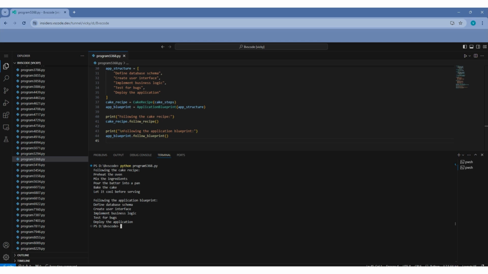One real-world example of using blueprints for structuring applications is in software development. When building a new software application, developers can create a blueprint that outlines the architecture, modules, and functionalities of the application before actually writing the code. This blueprint serves as a guide for the development team, helping them follow a structured approach and ensuring consistency across the project.